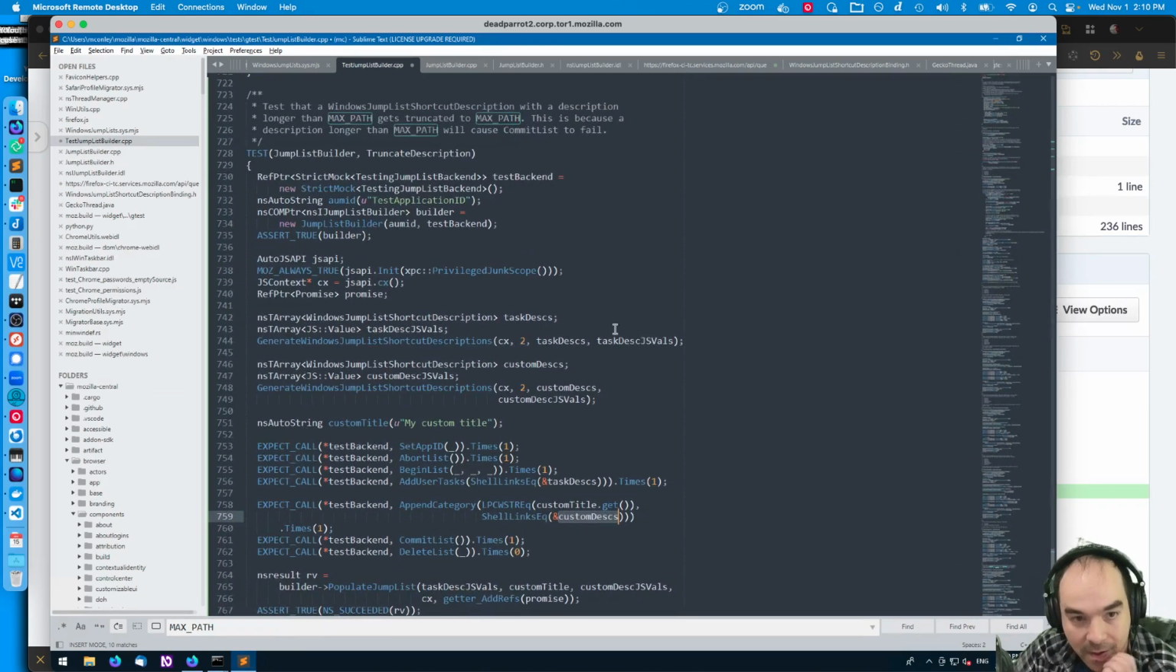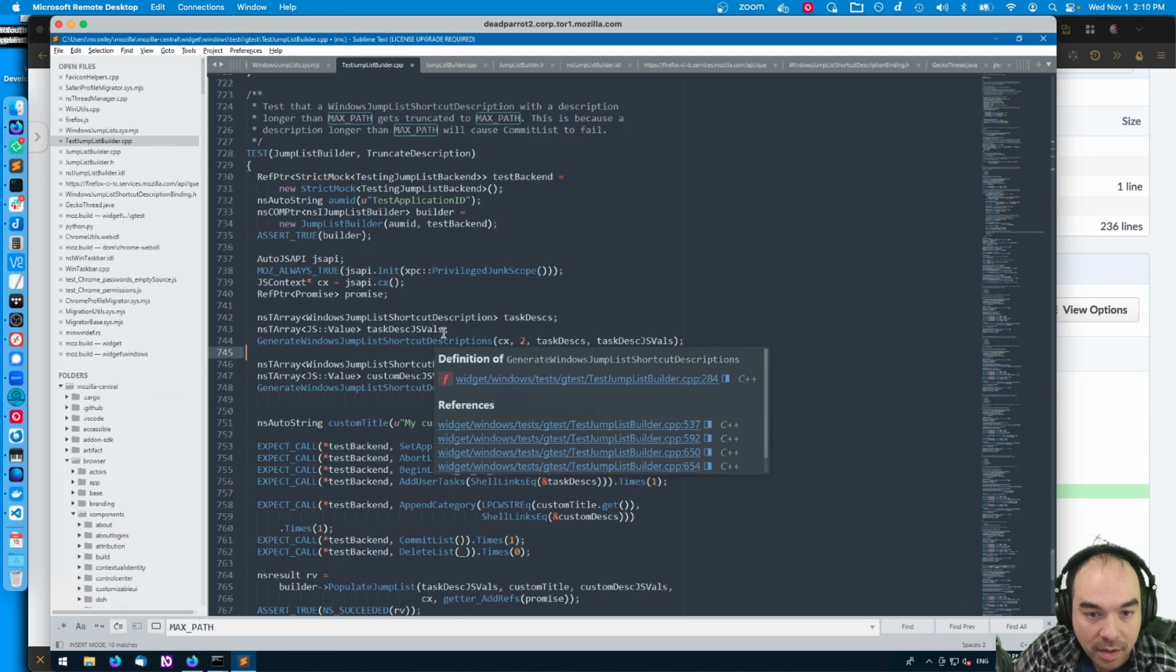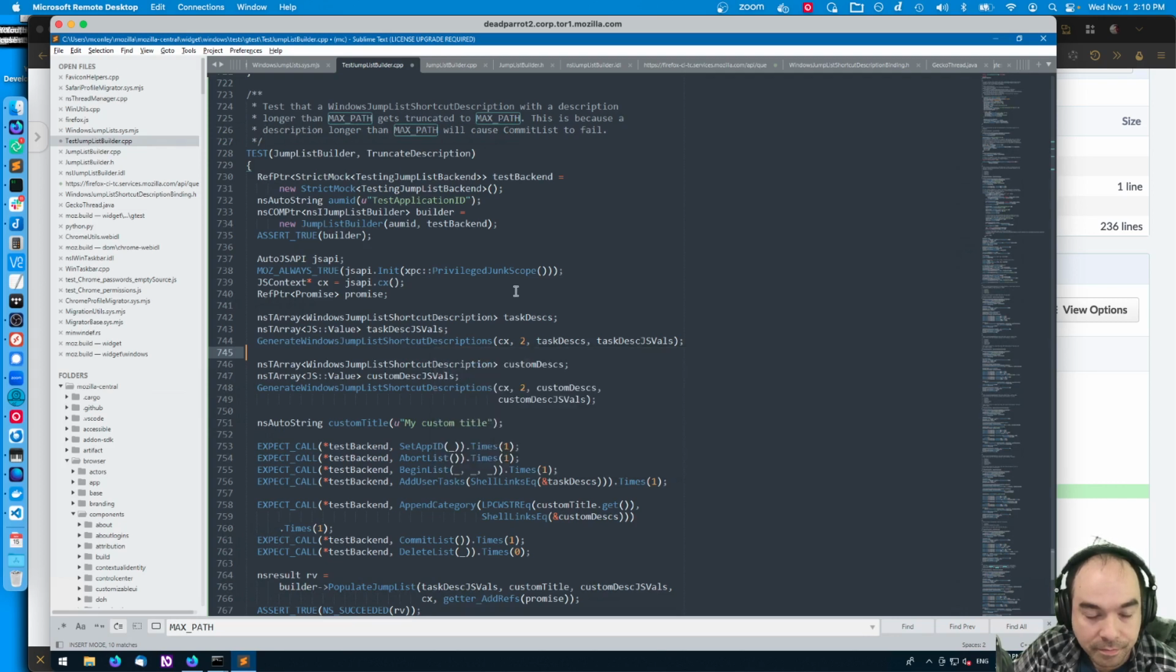Okay. Here's what I want to do. We're not even going to put a custom desk. I don't think that's, well, okay. We'll put in two each. What's done with these? Populate jump list. Oh yeah, the JS vals. Okay. And then these are what we compare them to. Test desks. Okay, I see. So here's what we're going to do. We construct these things.